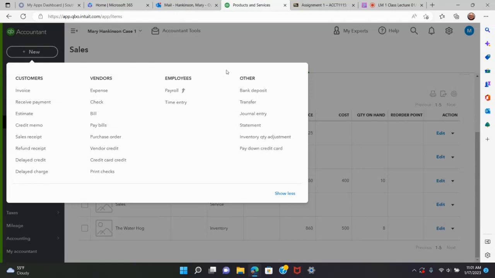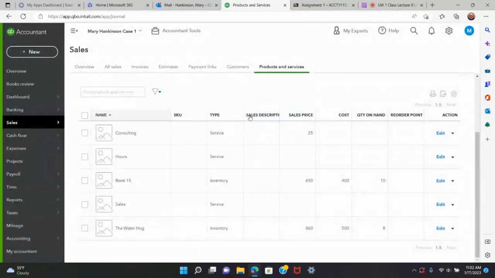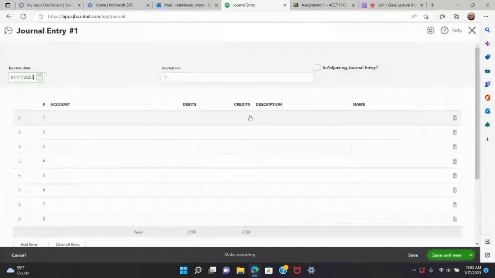What we're working on today is journal entry, and journal entry is under other. So it's not directly linked to a customer or to a vendor. I'll show you what we can still do when it comes to customers and vendors. Let's select journal entry. We can still link it to customers and vendors via journal entry, and I'll show you how.